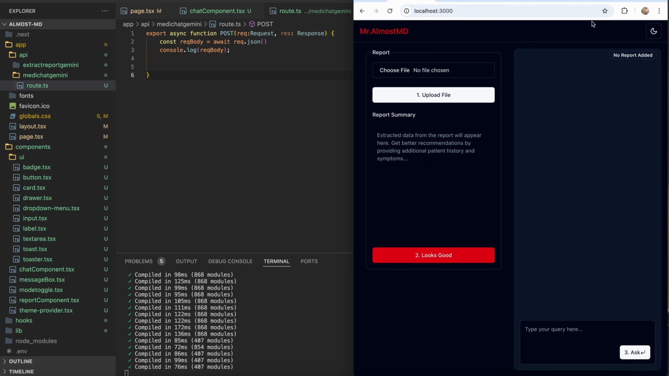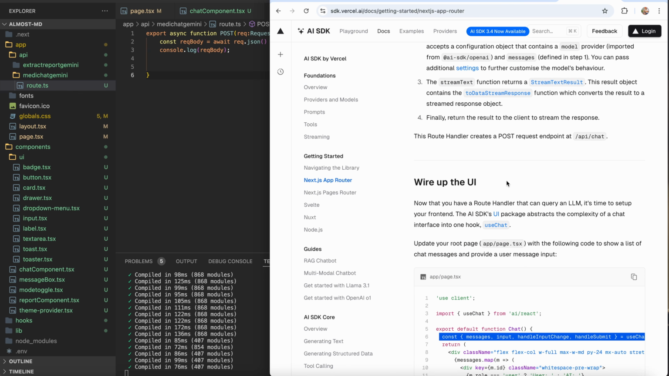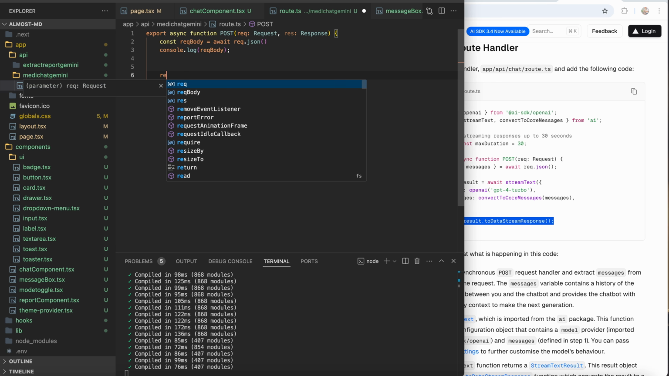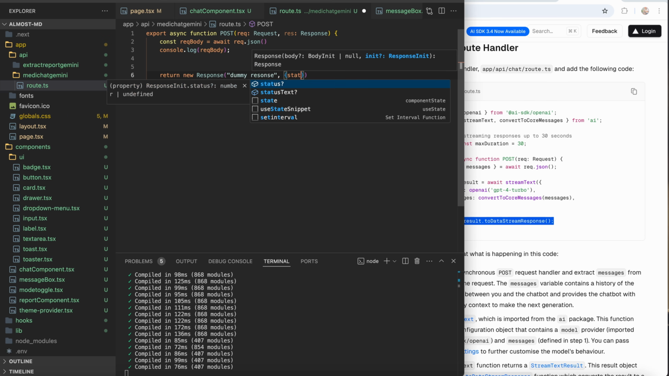Now, as we have learned from the documentation, we should be returning using the toDataStreamResponse function, something like this. But before that, we'll have to create this result, and that will be a result of doing all the steps of first querying the vector store, getting the RAG retrievals, creating a prompt, hitting the Gemini API, getting a stream from the Gemini API that will represent the streaming response, and that will be sent back using the toDataStreamResponse function. But just to see the payload, let me return a dummy response for now. Return new Response, dummy response, and status 200.